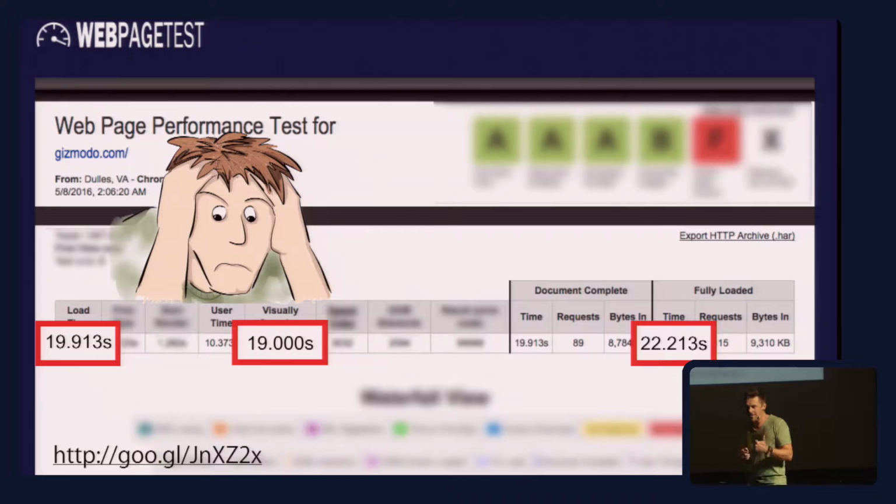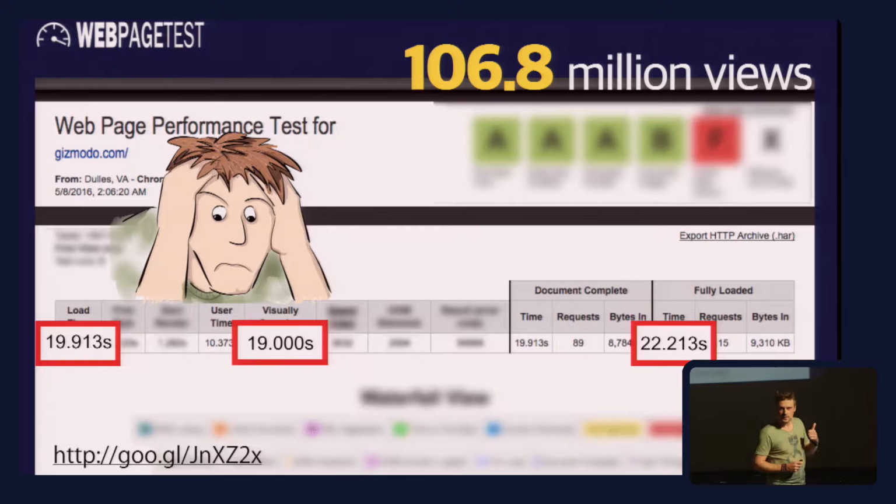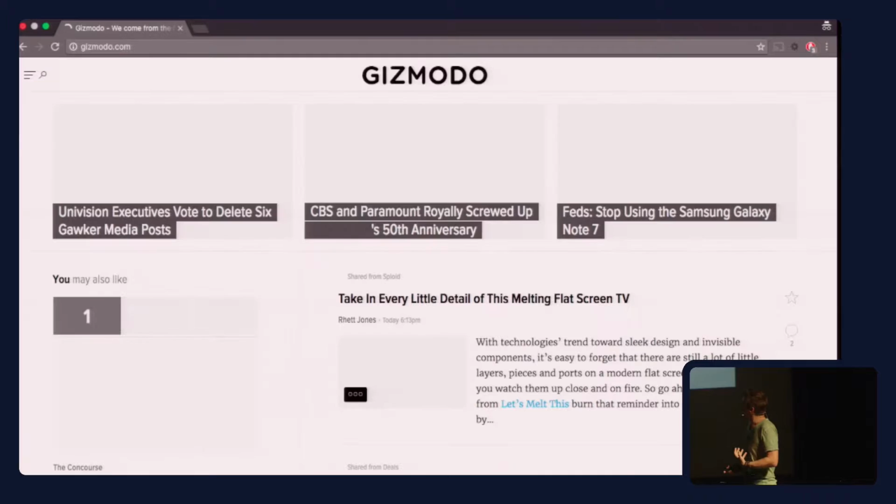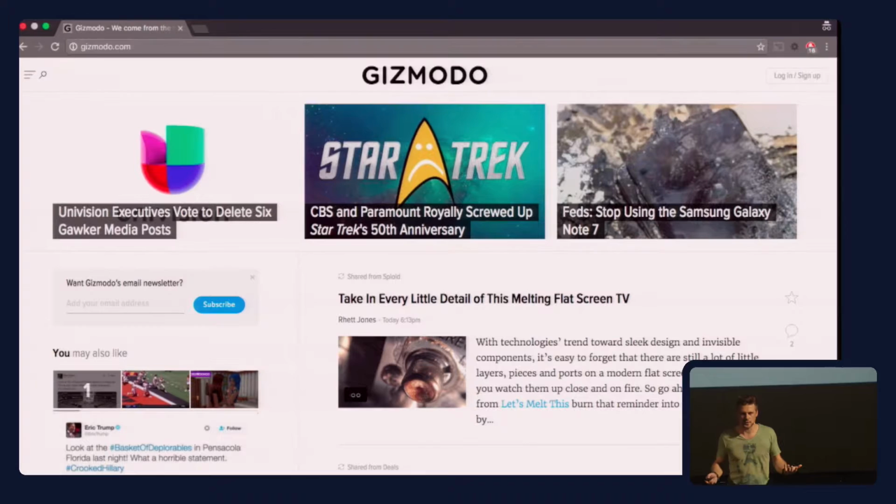But I think there is something wrong with this data, because gizmodo.com is a site that during the last 30 days has gained more than 106 million unique views. This is huge. So I guess there is something wrong with this data. Let's put this data aside and see how the web page is loaded in a real web browser. So we type in the URL, we click enter, and the site is almost instantly here. What happened to those 20 seconds?